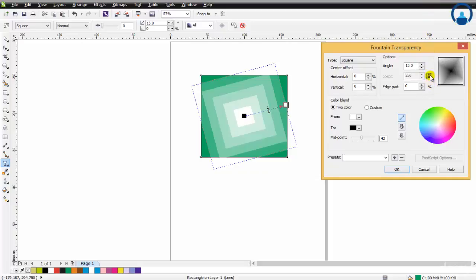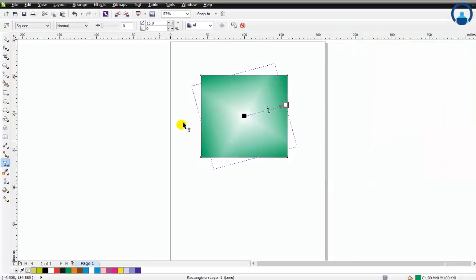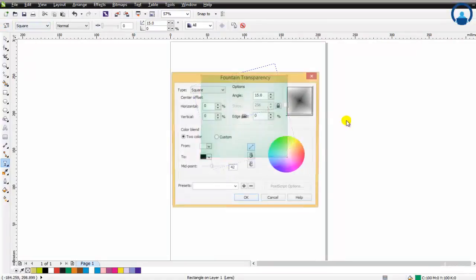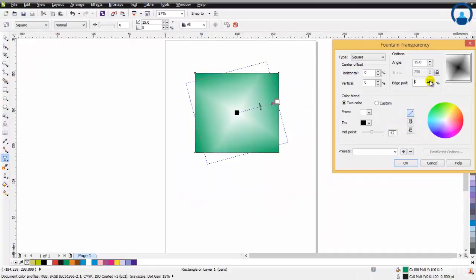If you click on lock, it gives the maximum transparency effect, that is 256. If I unlock this, you can change the steps here. If I lock this, by default it gives the maximum transparency effects. Click OK. See, now it has given a transparency effect. Okay, now next is edge.